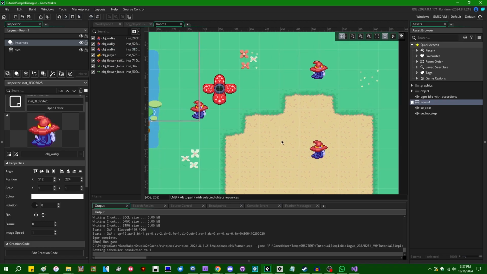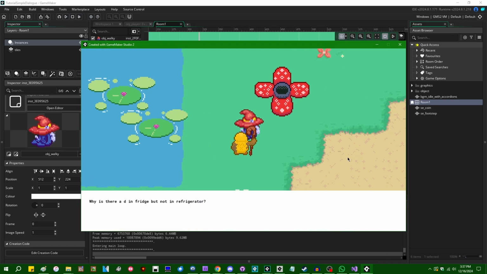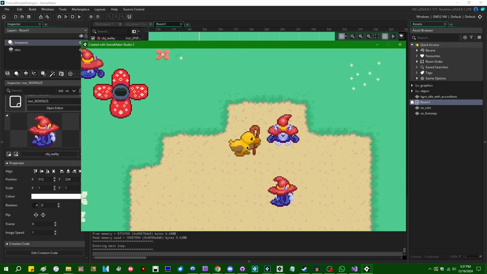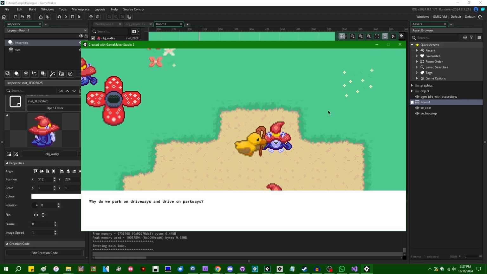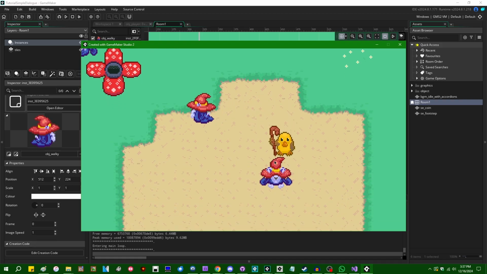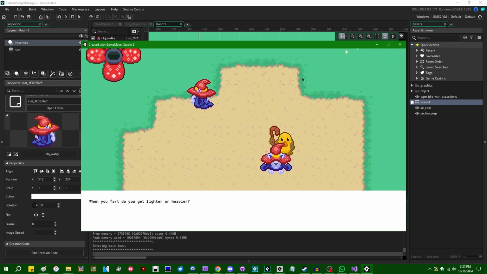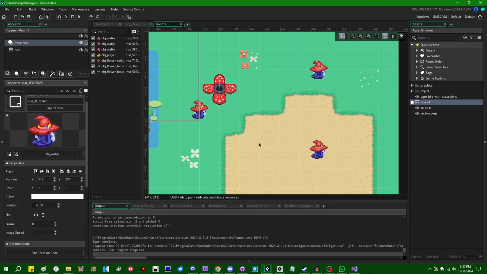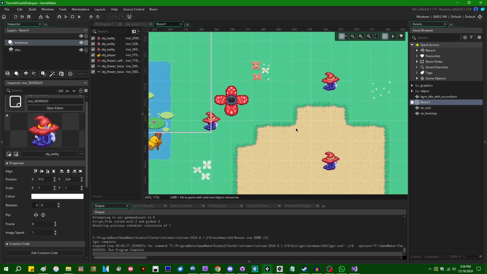So if I run the game now, every NPC will say something different. You, I believe, are the refrigerator NPC. Okay. You over here are the, like, the rules of the road NPC. And you over here are going to be talking about farting. As one does. Right, so this is shaping up to look pretty good.